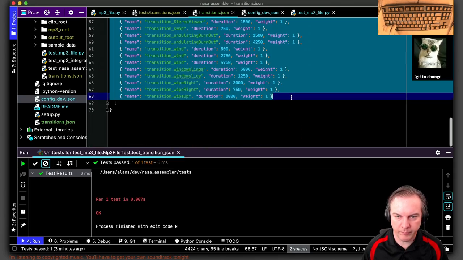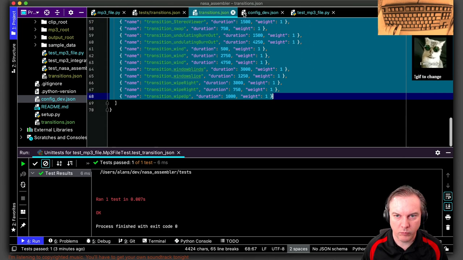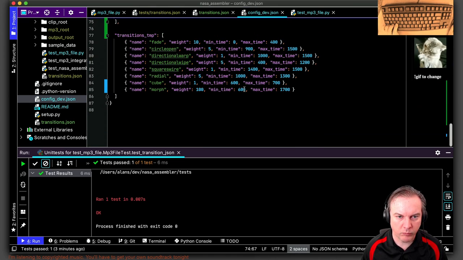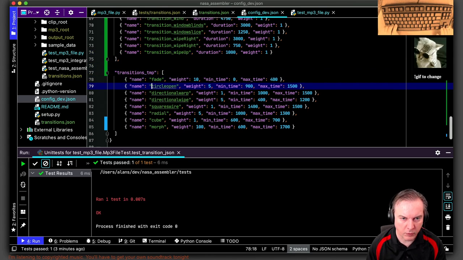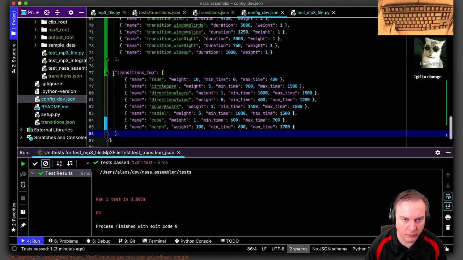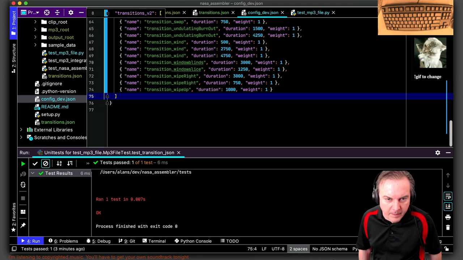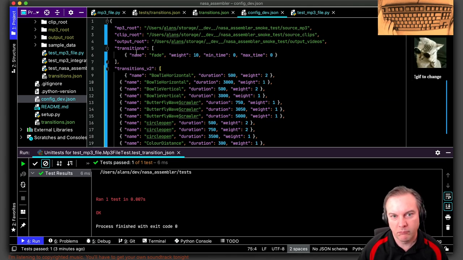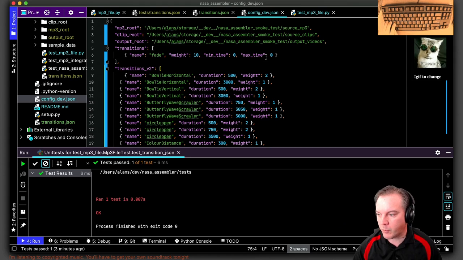Put all these in. I'm just looking for the structure at this point. So those all go in there. We don't need transition temp. That was just holding them, so when we ran a test on the old one, we could just make sure that everything ran fade with zero, because I wanted to see smash cut stuff happen.